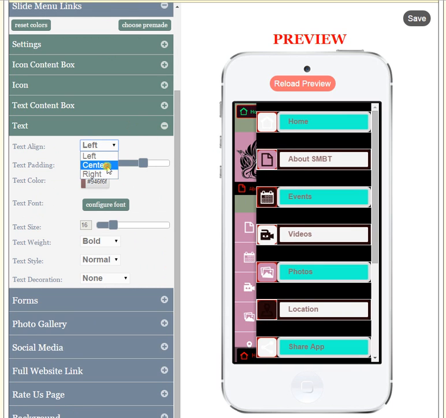Obviously, we can make the text centered or to the right, to the left. We can do the padding, if you want to. Let's see how that works. So we put it in center. If you put it center, it's just going to stay centered. But we can move it like that.